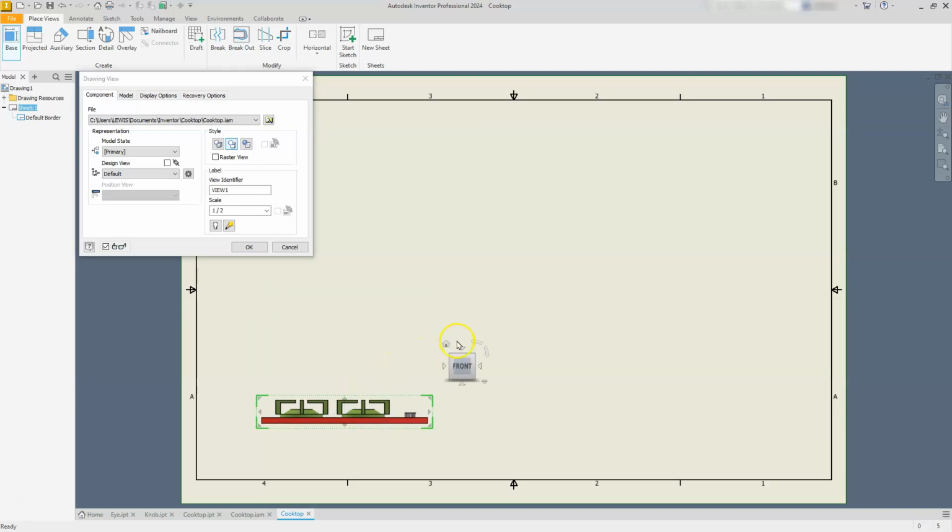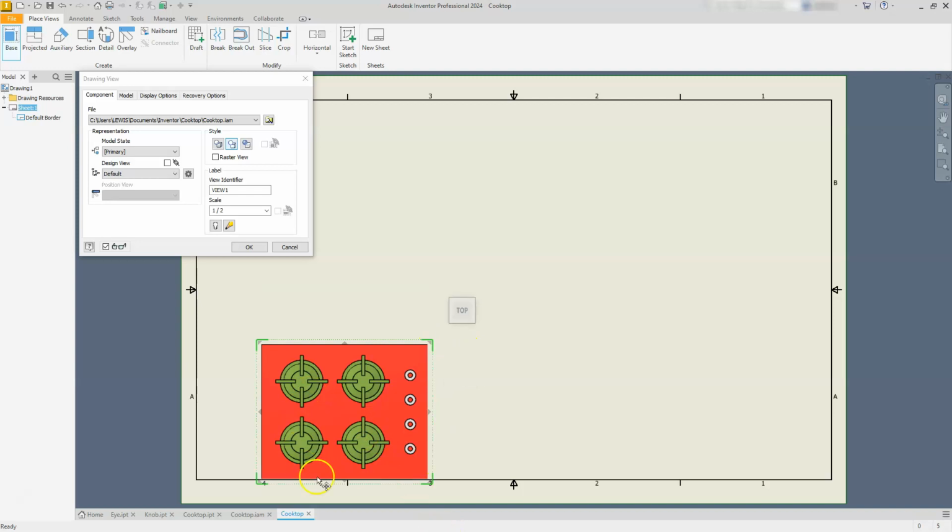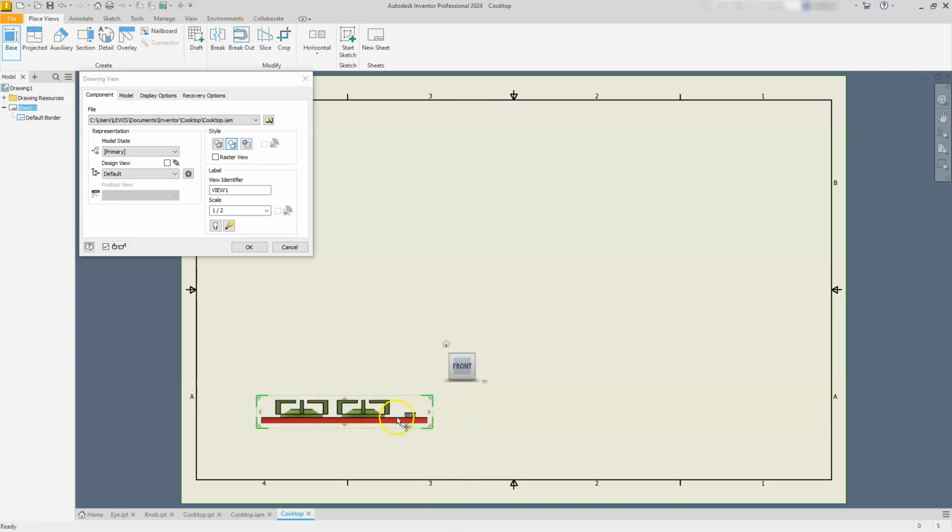If you want to change that view, you can select on the view cube and you can see that it will change the view. But for our case, let's go ahead and leave this as the front view. And then we can adjust the size of it. There are kind of two different ways to adjust the size.